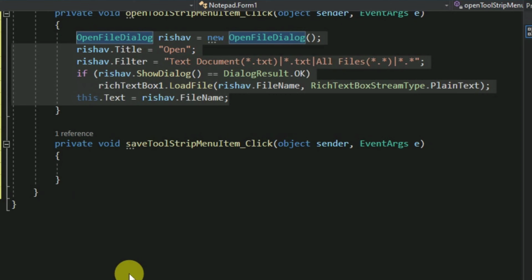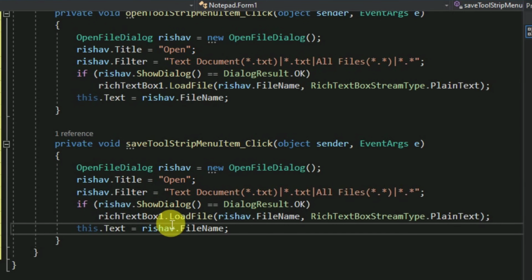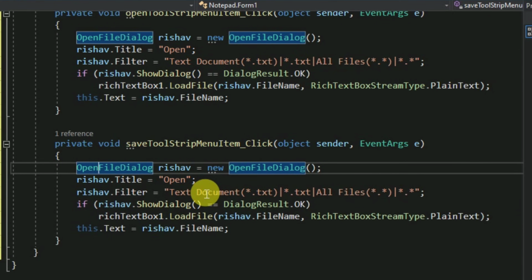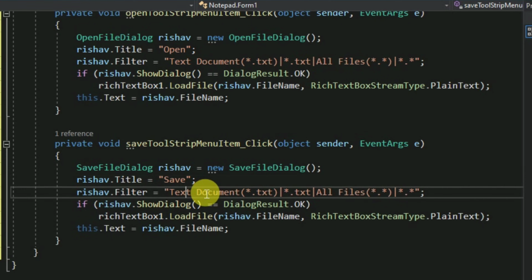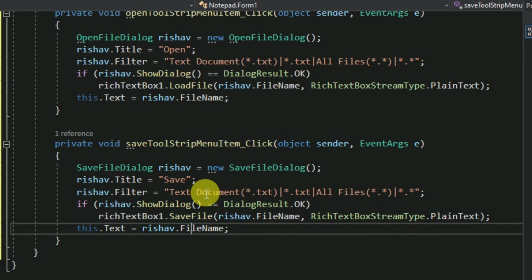Okay, so I copy it and paste it here and make little bit changes in this code to make it run for save. So first thing we have to do is change this OpenFileDialog to SaveFileDialog. Okay, so I write SaveFileDialog, and here we have to change it to SaveFileDialog too, and here we have to write Save for the title, and now we have to change a simple thing, that is LoadFile to SaveFile. Okay, so I change it to SaveFile, and then we are all done.